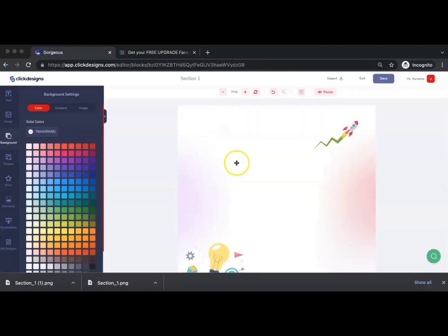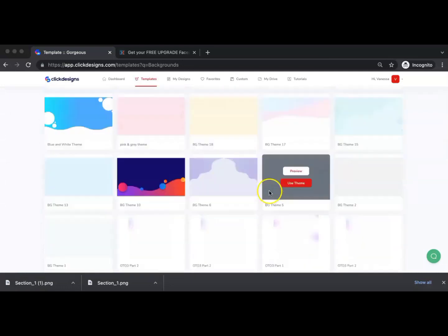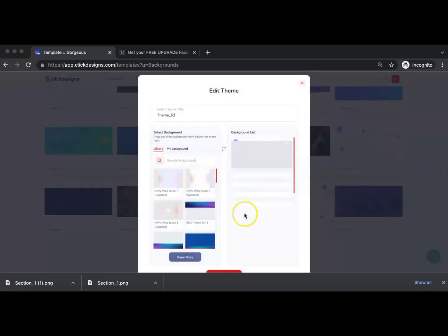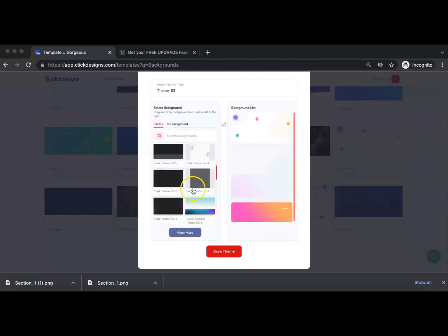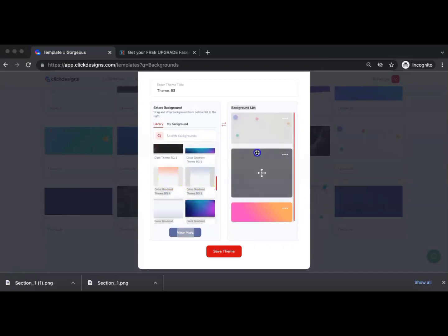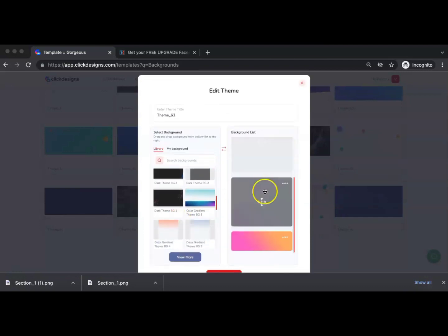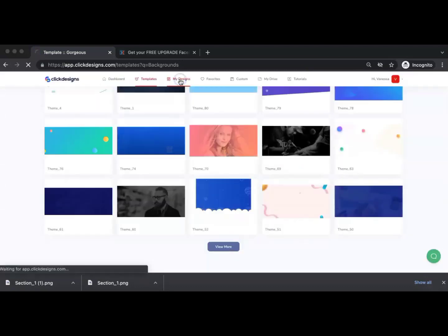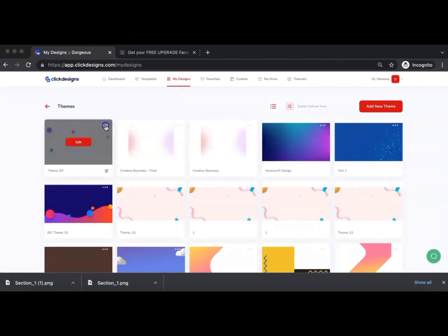I would go back to ClickDesigns, go to themes, and I would select a theme that I would want. Alright, let's do this. I would delete the blocks or the backgrounds that I do not want. So go here, select this. Then I would update the arrangement of the backgrounds. Then once done, just click on Save Theme. Now let's go back to the My Designs tab, download the theme that we just created, which is this.